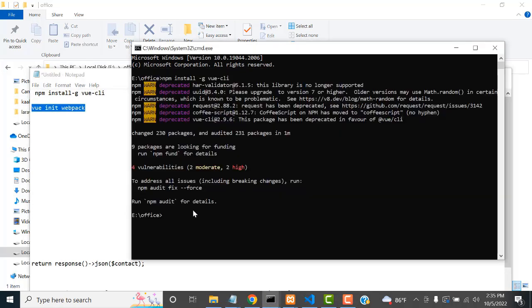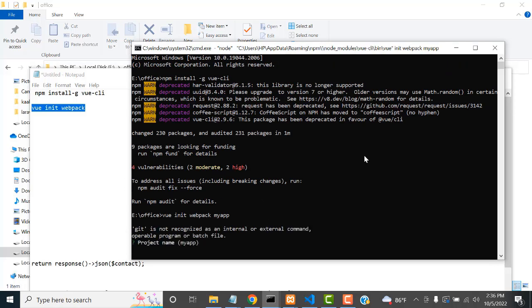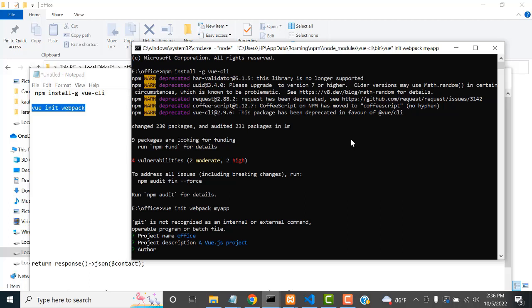Now I'm going to create the app. So you have to type this: vue init webpack. Here I'm going to create the name of the app, so I'm going to name it my app. Press the enter key on your keyboard. Otherwise you can type the front end here. For the project name you can use any name, so I'm going to give the name office. For the project description, if you want, you can give a description. Author also you can give.